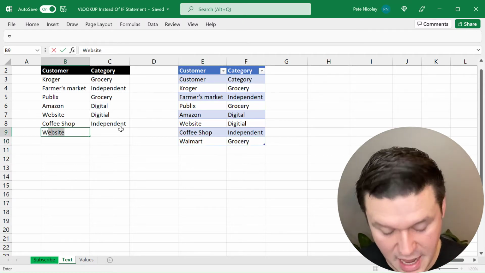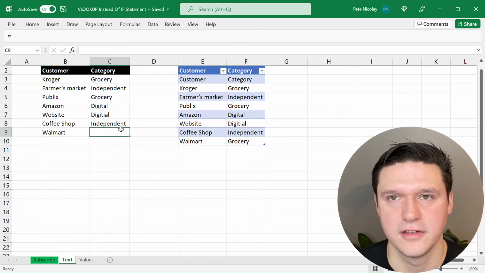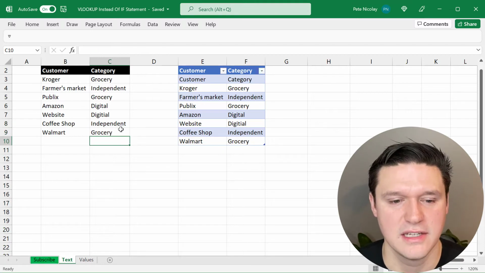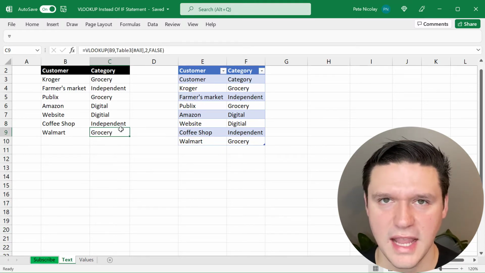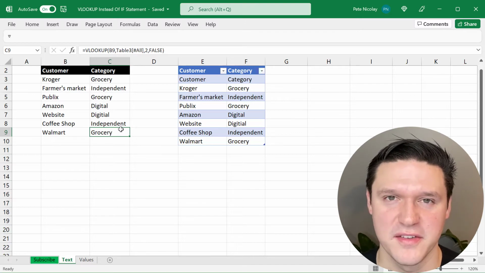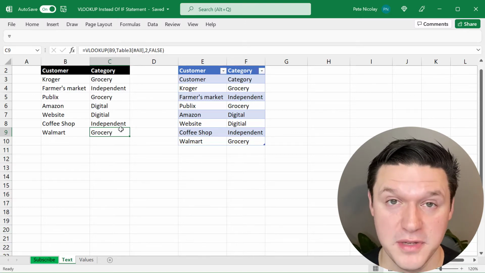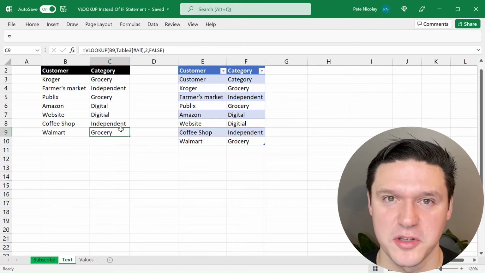And you'll see when we add Walmart to our data table over here, and drag it down, the VLOOKUP automatically detects the new entry. And this is way easier than what we had done with the if statement before, where we would have to update the logic and then drag it down to the subsequent cells.